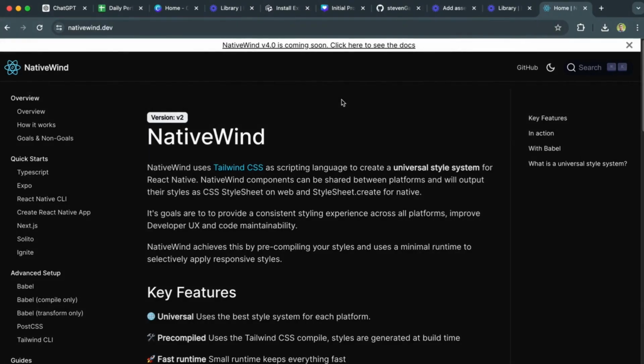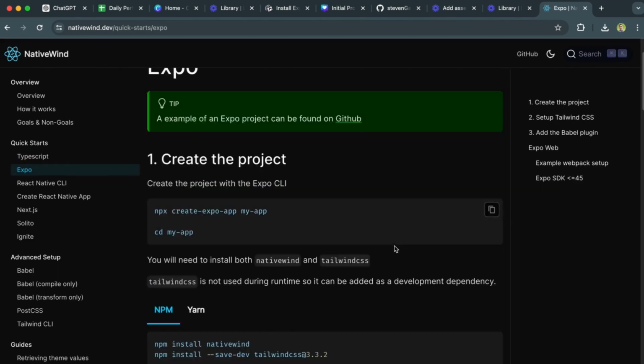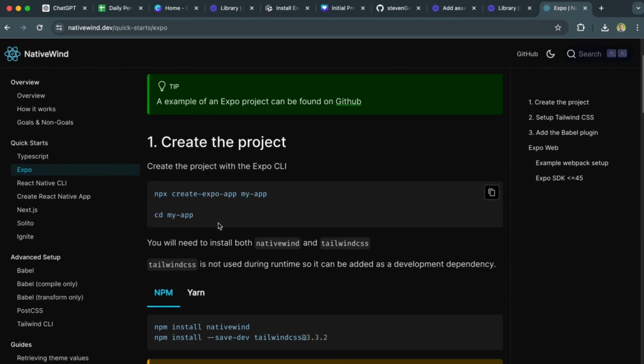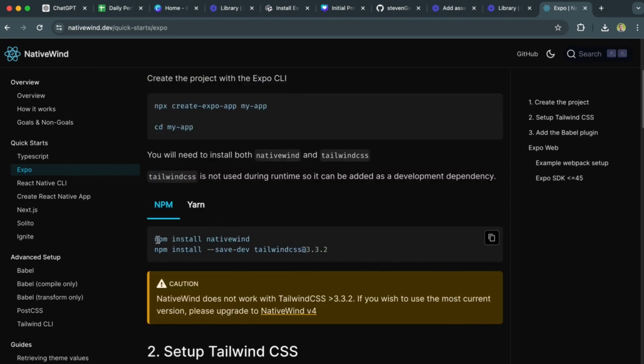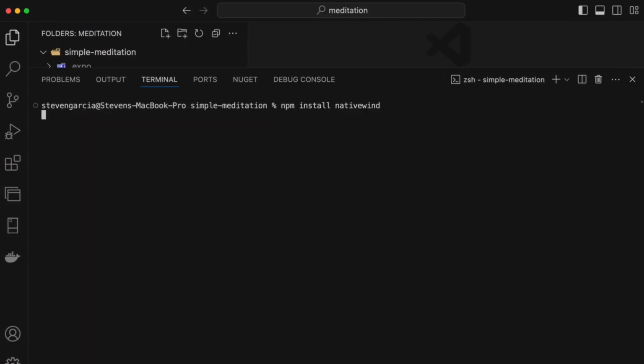So next we want to install NativeWind. So this uses Tailwind CSS and allows us to use the Tailwind class names in our React Native projects. So we want to click on the Expo Quick Starts, which will let us know what commands we will have to run in the terminal. So we've already ran these commands to create our Expo app, and we're using npm as our package manager. So we can do npm install NativeWind. We'll close this and run it.